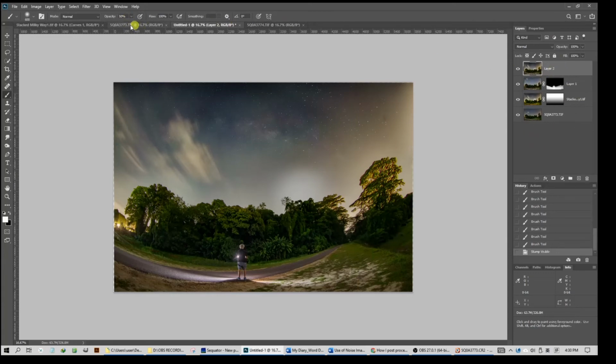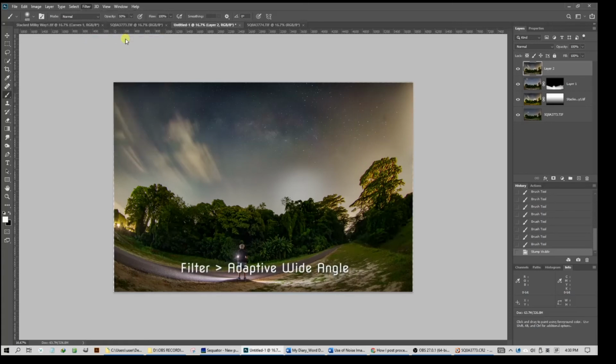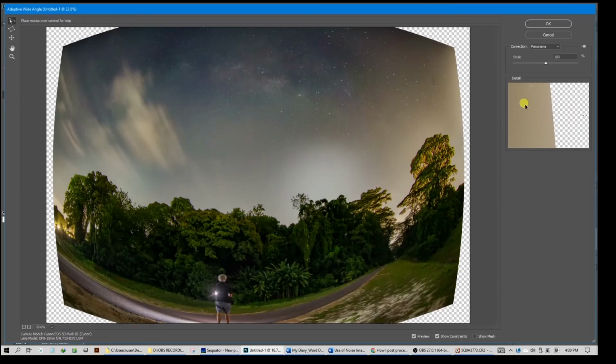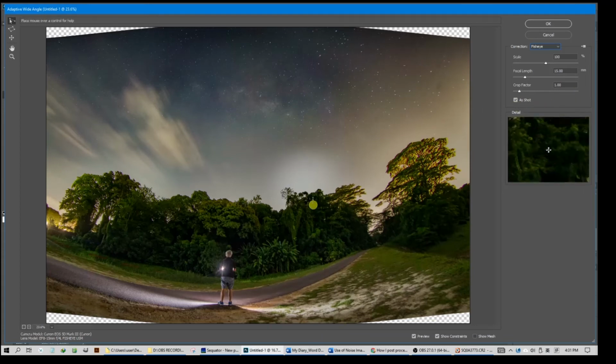What you need to do is go to Filter, Adaptive Wide Angle, click, and you will open up a dialog box. In this case, correction is based on fisheye. Just change to fisheye. Scale 100%. Focal length is 15 mm because that's the lens I was using. Crop factor is 1 for full frame. If yours is a crop factor, change it accordingly, and the rest unchanged. So just click OK after this.